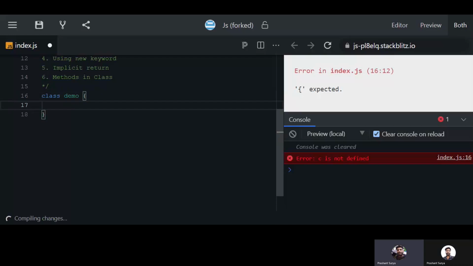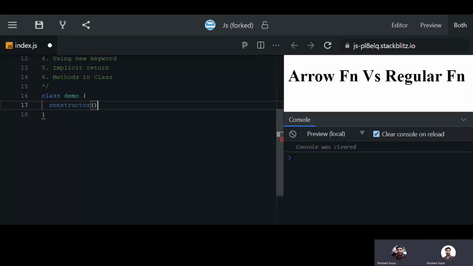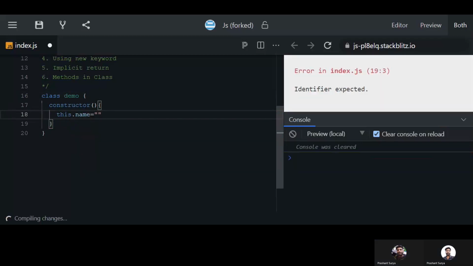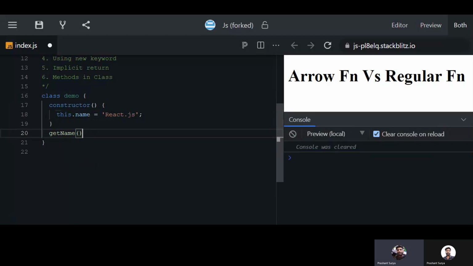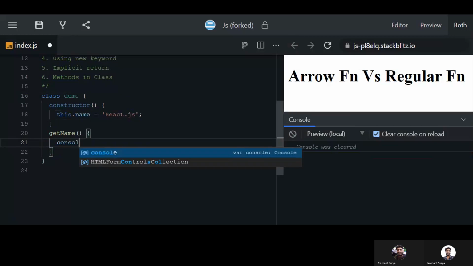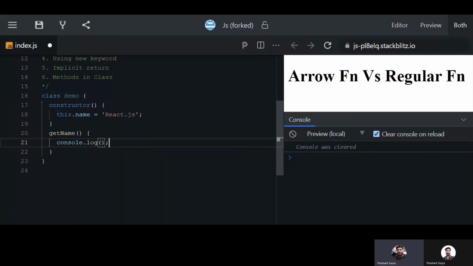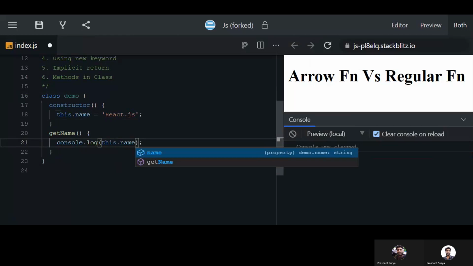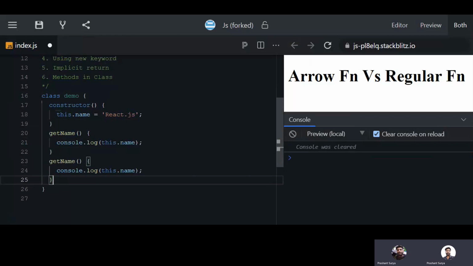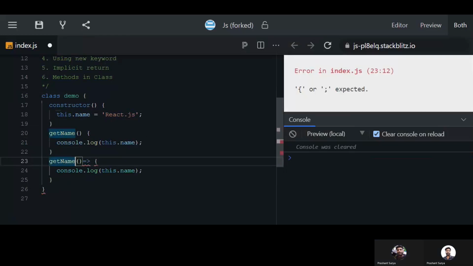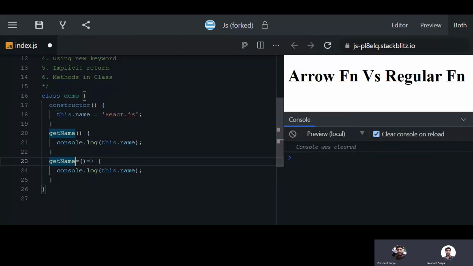Okay, and inside, let's say we have a constructor, and inside the constructor we have this.name equal to ReactJS. Okay, and we have a function called getName. It's a regular function, and inside this we are consoling console.log(this.name). Okay, similarly we have another function with an expression with an arrow function called getName2.